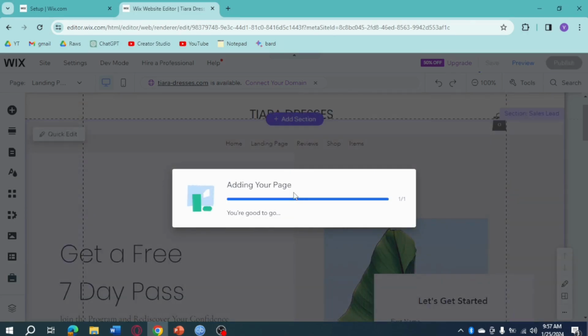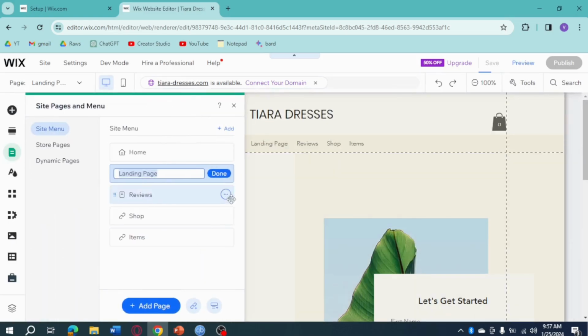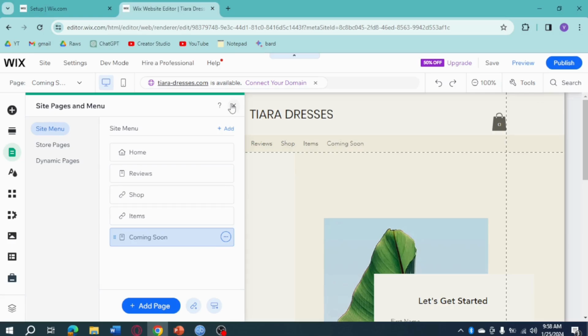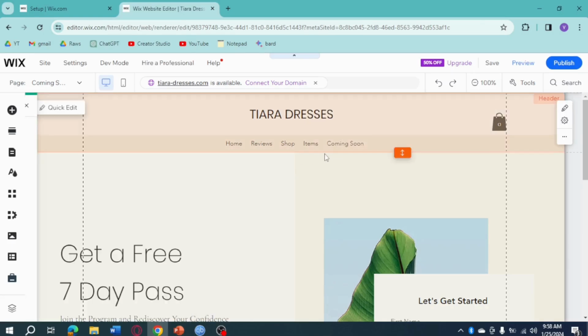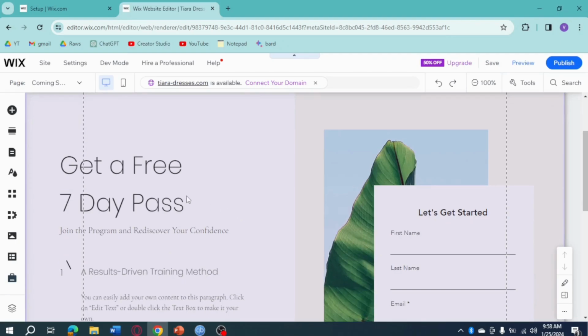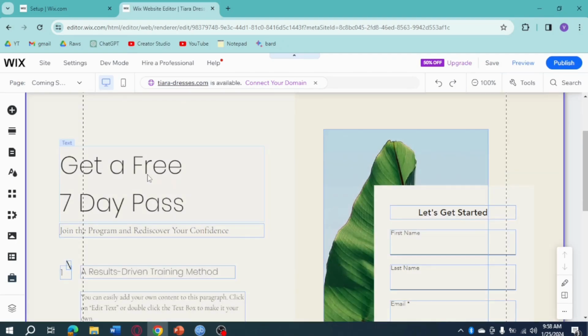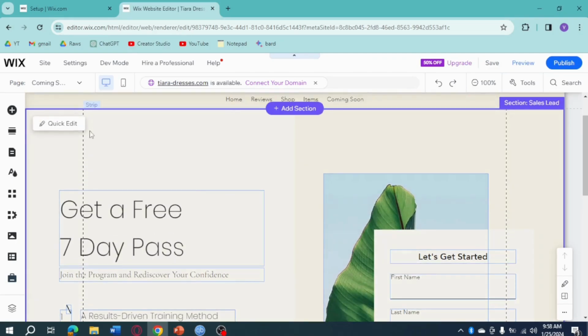Once it's done loading, as you can see, it will look like this. So let's just name this coming soon, for example. Then click on done. And then we can rearrange that to be the last option on the menu. So in here, we can see the coming soon, and we can edit it however you want it to be. So let's click edit.